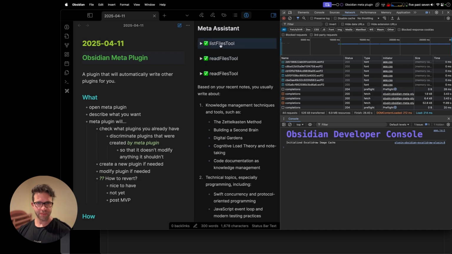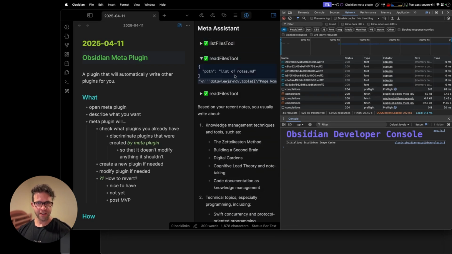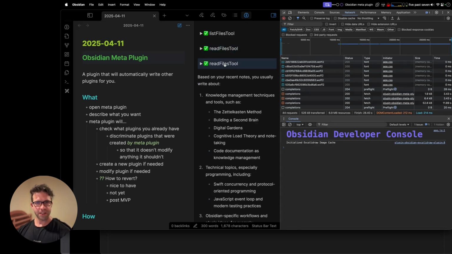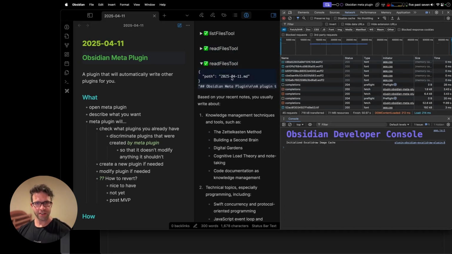It can read files. It can list out the files. It can read the files. And so there's a bunch of data here, which is not displayed as markdown, which is fine. This is what the AI sees. That's all good.